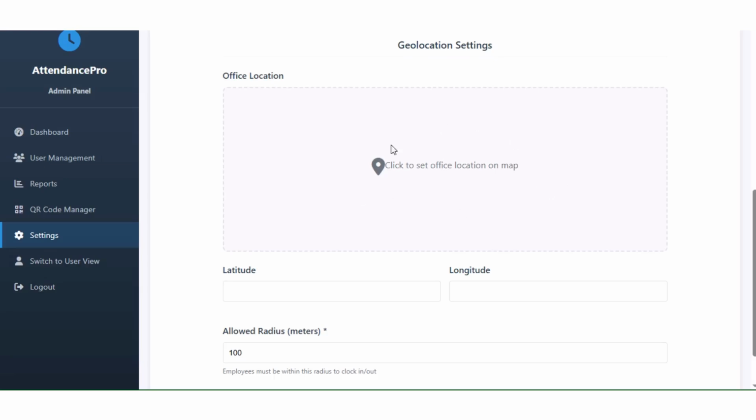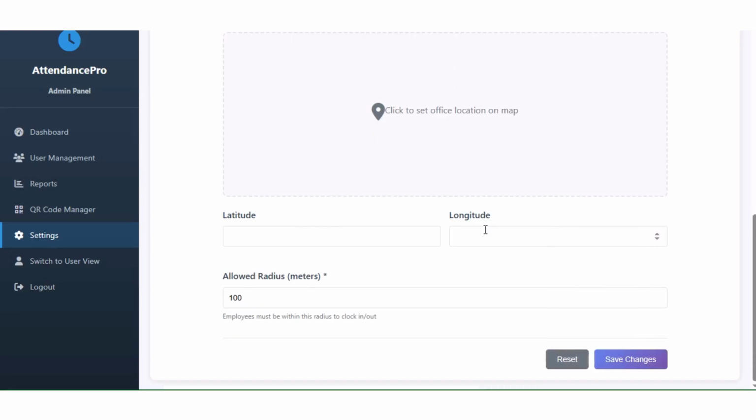Okay, if the staff is away from the school or company premises, that staff will not be able to log in, to clock in or clock out. Okay, the latitude, longitude, this is very important. And then allowed radius meters, this whole section is very important to fill. Okay, and when you're done filling these fields, you click on save changes.